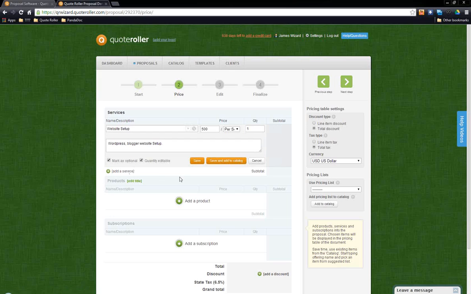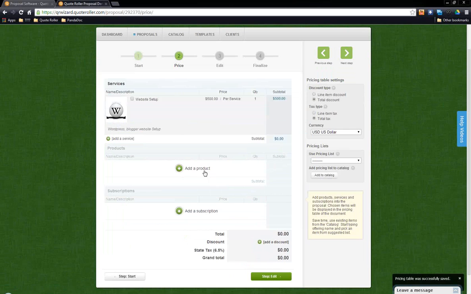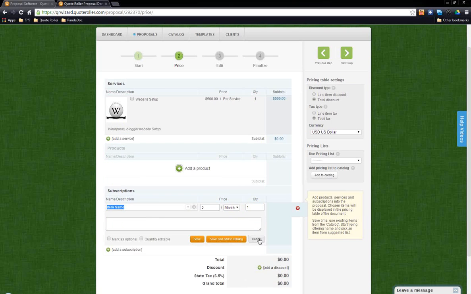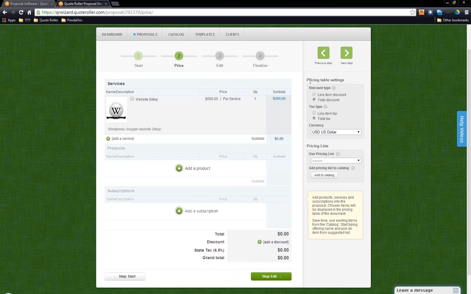Next, we have quantity editable. What this will allow you to do is allow your client to modify the quantity while viewing the web version of the proposal. And I'll show you another example with that. Of course, the first time using the Step 2 price, you can add your information here and click on Save to Catalog to save that information there, or you can just simply click Save. Below this, of course, you have the same thing with adding the product, and the same thing with adding the subscription.